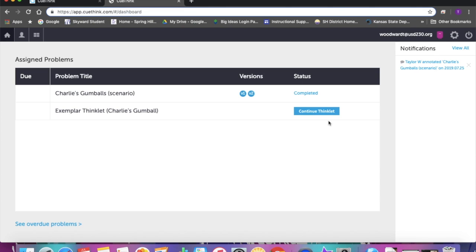So the Thinklet is the place where I do all of my thinking, where I do all of my recording of my thoughts and solving of the problem. It's that 4-step process. This one says I need to continue it because I haven't finished it yet. This one is a completed version, and I've made it twice. I've gone through and changed a little bit about my presentation, so there are now 2 versions of my problem, which I think is pretty cool.